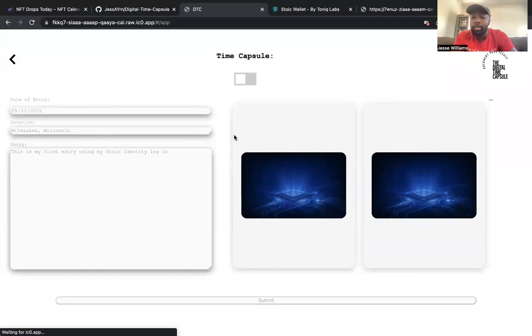So right now, these fields, you can't touch them because you've already submitted this journal. But the fields are the date that you entered, so the date that you submitted this entry, the location where you were when you submitted the entry, and then the entry itself, which at present doesn't have any character limits or anything like that. You could just keep writing for as long as you choose. And then your pictures.